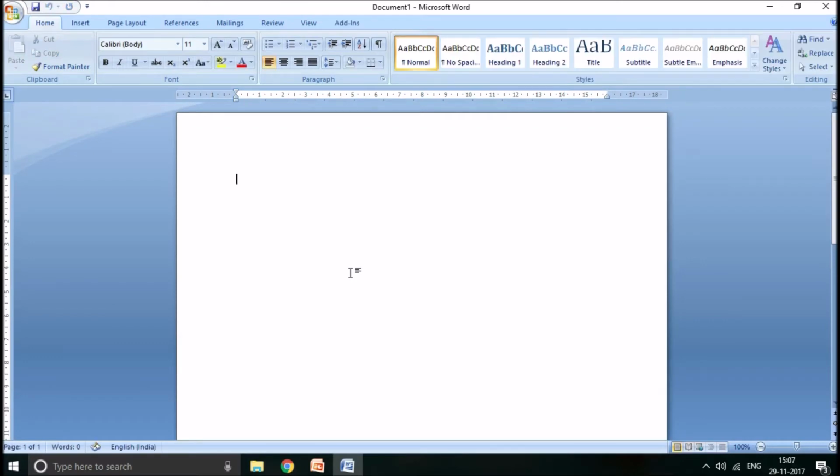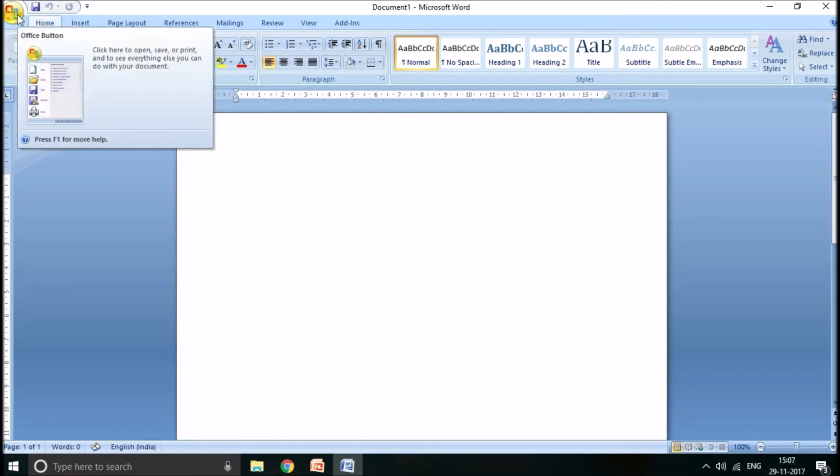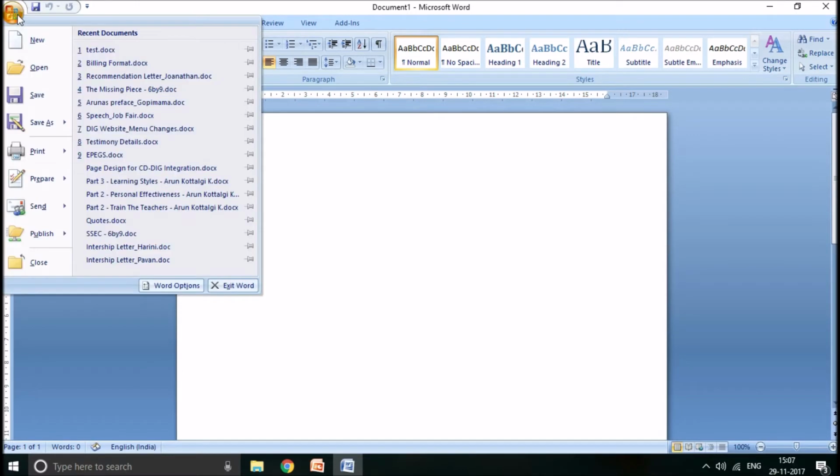In this blank document you can do a lot of things. First of all, let me introduce you to the basic terminology, or what are the different things you are able to see on the screen right now. Now the button which you can see here is the Office button, which is actually like a file tab in other versions of MS Word.